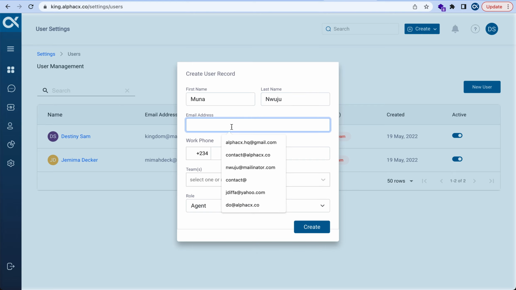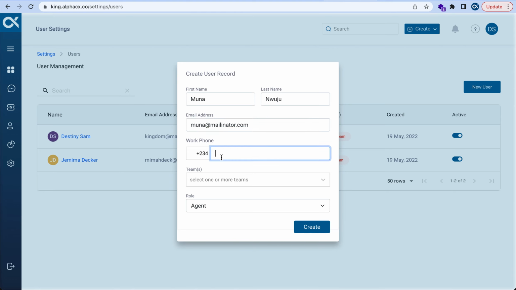The email address is important because it would help the person to receive their login details, and it's also going to serve as a username for the user. So the username, the email address, is going to be muna@mailinator.com. Okay. All right. So phone number is required for times when you start integrating call center services on your AlphaCX app. So just for the sake of randomization, I'm just going to put a random number here.